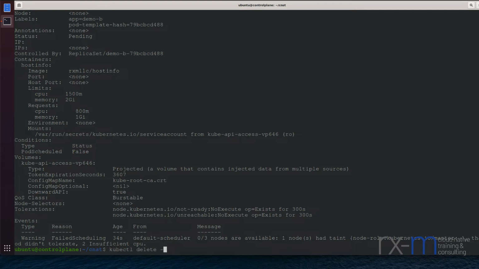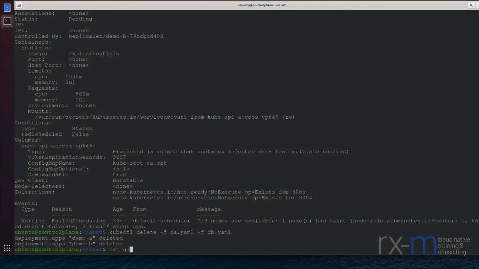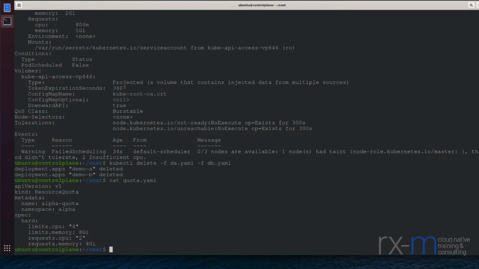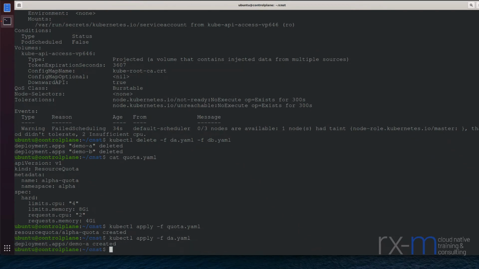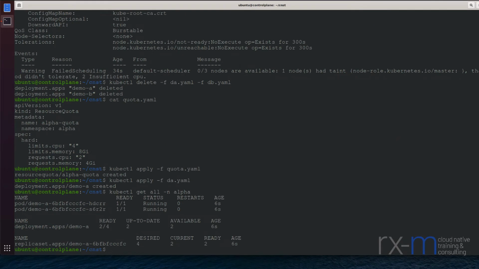So first let's clear our cluster. Now let's take a look at our quota. What this resource quota will do will effectively limit the amount of CPU and memory that can be consumed by the alpha namespace. Now, if I redeploy my pods in the alpha namespace, I can see that although I want 4 pods, I can only deploy 2 because the quota is going to limit what I can deploy.